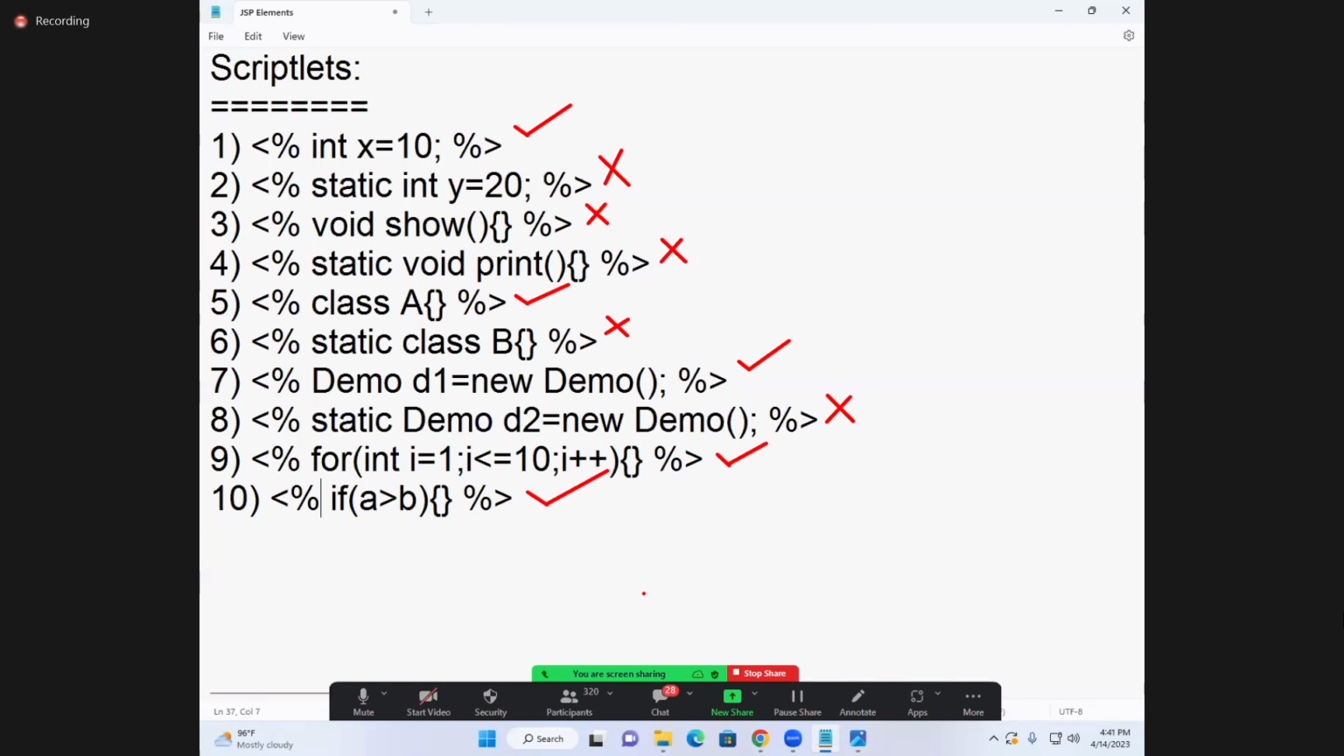Is it over? Whatever is valid inside a method, that is valid in scriptlet. Whatever is valid outside the method, that is valid in declaration. Okay.